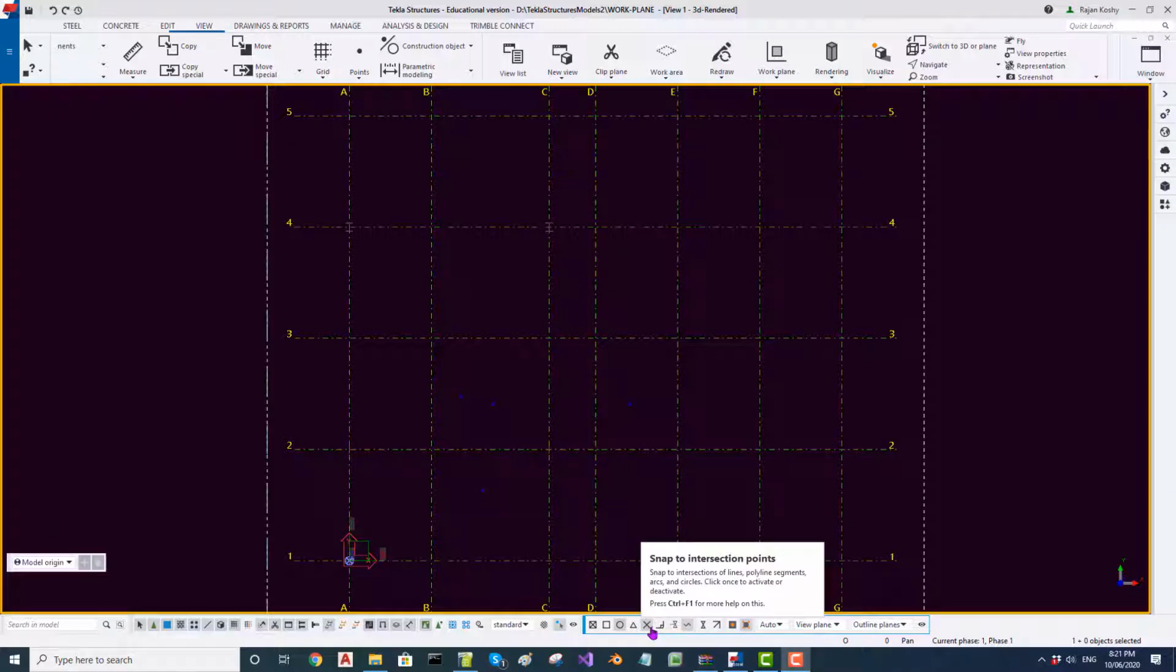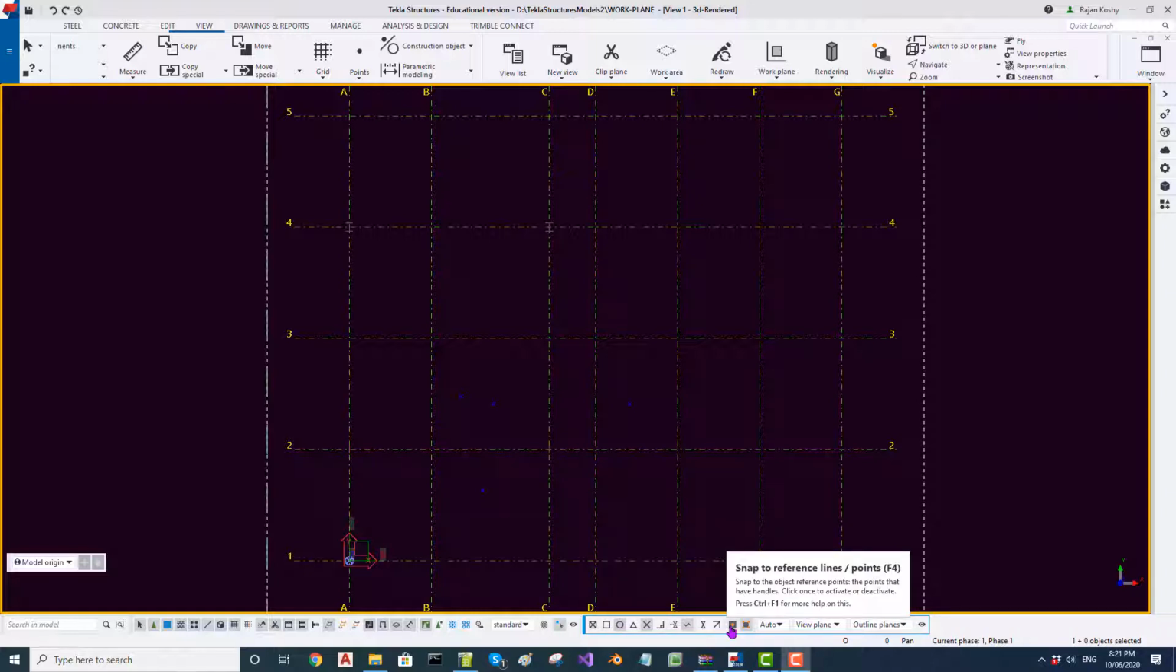Snap to intersection also is there in AutoCAD. Snap to midpoint is in AutoCAD. This one, snap to points at grid intersections, that is TEKLA. And a snap to endpoints of elements, that is also TEKLA. This one, snap to reference lines used in our drawings. And snap to geometry lines points. This is also in drawings, I suppose.